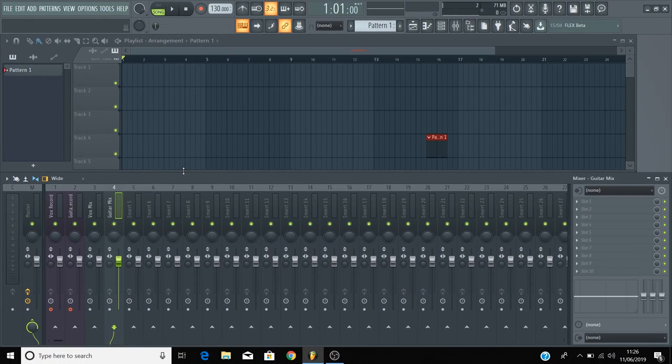You're now ready to record. If you'd like a count in, then click on the 3-2-1 button here in the top bar. Press the record button in the top bar, and then select play to start recording. You can hit the space bar to stop recording once you've finished.